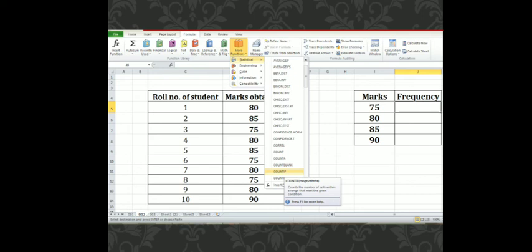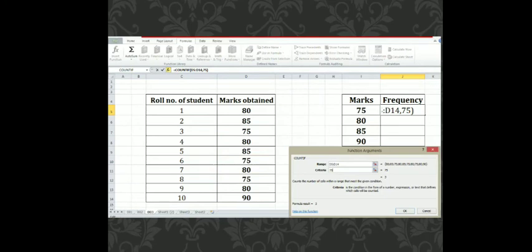Select the formula bar and go to more formula option. Then go to statistics, followed by selecting COUNTIF formula. When you choose the COUNTIF formula, then a menu of function arguments will open.